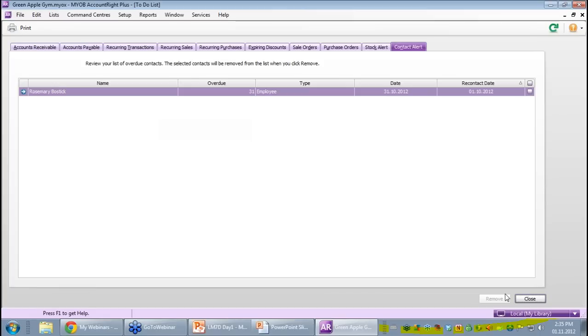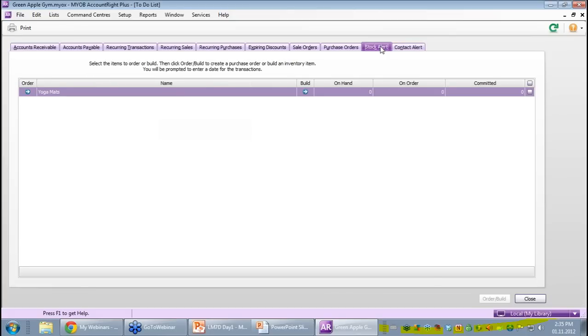What I'll also do is I'll pop back one step and just show you the stock alert tab. So this stock alert tab here, we're just going to go through the exercise. Tick here. We have 0 on hand, 0 ordered, 0 committed.